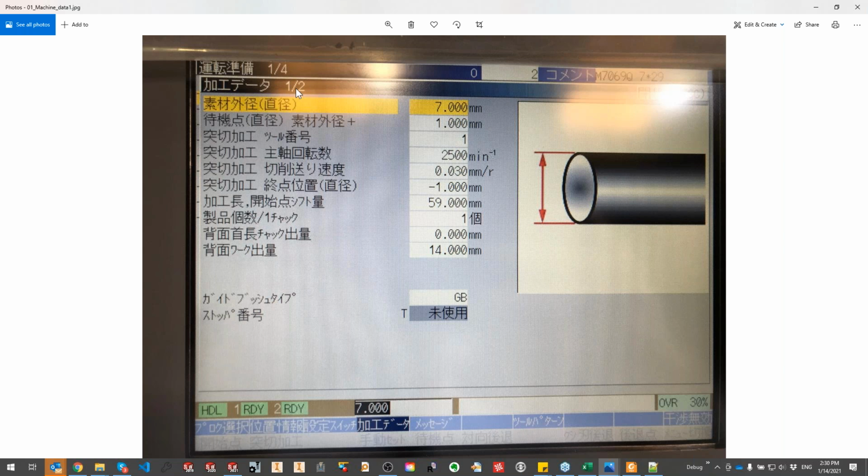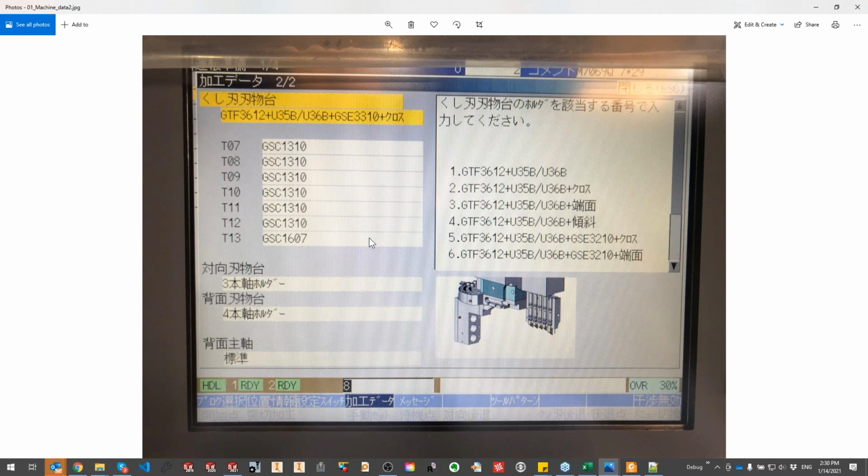As you can see, the machining data has 2 pages. This is number 1, this is number 2, and this is the second page over here. With this page and this picture, I can know the current holder configuration that the customer can use. So don't get confused with all those numbers. Copy the holder name and search for it in the manual, and just by this you will be able to understand the real holder configuration of the machine.